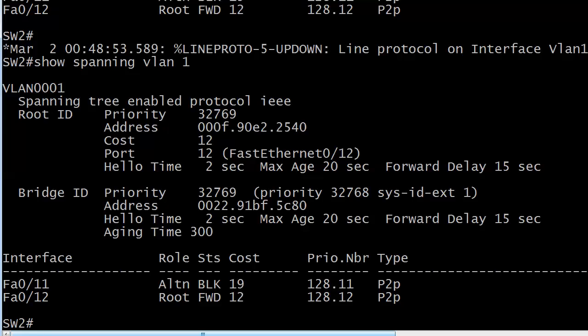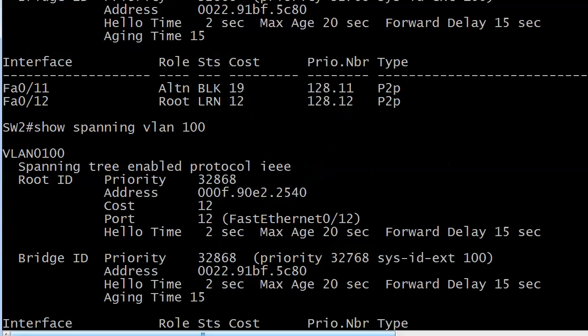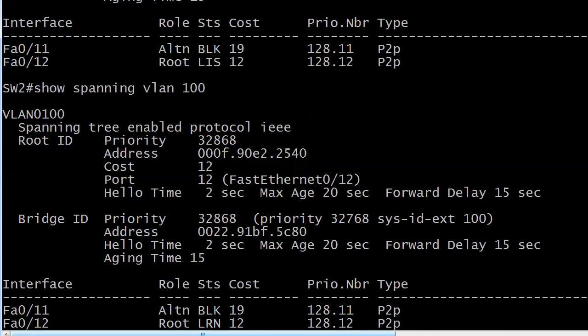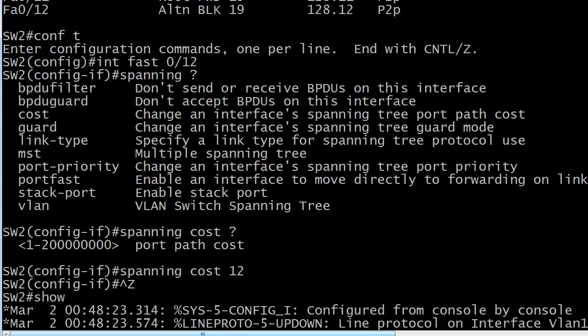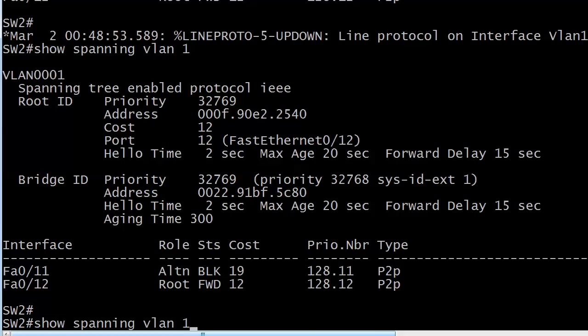And the reason that happened is I used that spanning tree command that changes the cost for all of the VLANs. If you use spanning cost and follow that with a number, you are changing the cost for every VLAN. But that's not what we want to do for per VLAN load balancing. We just want to change it for VLAN 100. So we need to use a slightly different command.